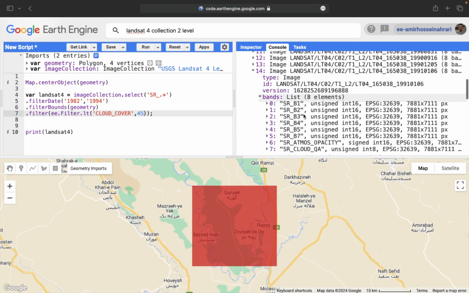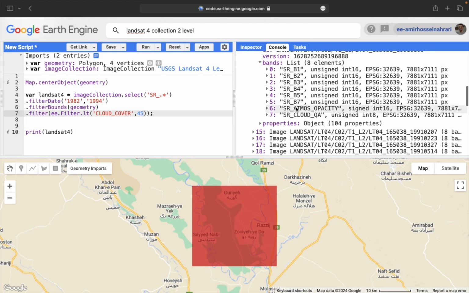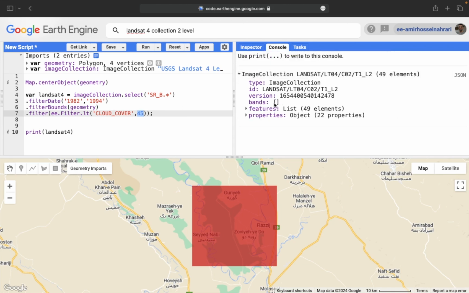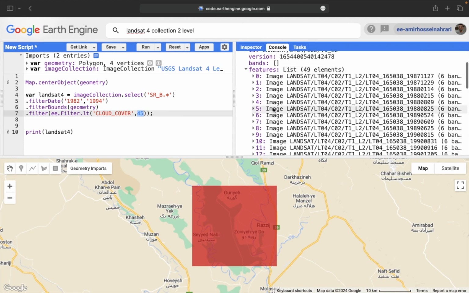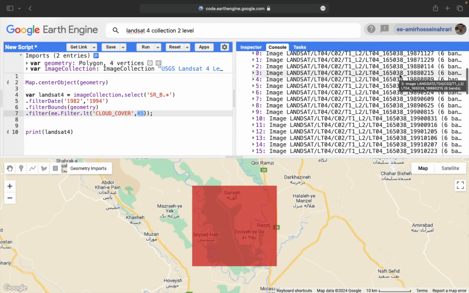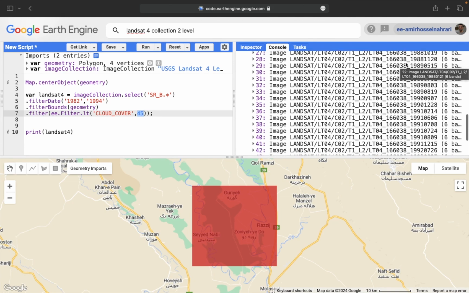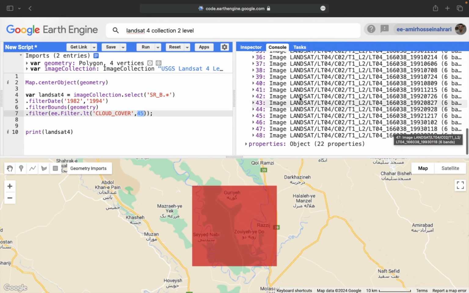You can see that all the surface reflectance bands are available, but in order to remove the atmospheric opacity or cloud QA bands, you can add the B here to only have access to the multispectral bands, or surface reflectance bands. Then I'm applying a cloud filter of 45% and running the code, and you can see that 49 elements are available. The path and row for this region is 165 and 38, and all the images for this region have the same path and row.